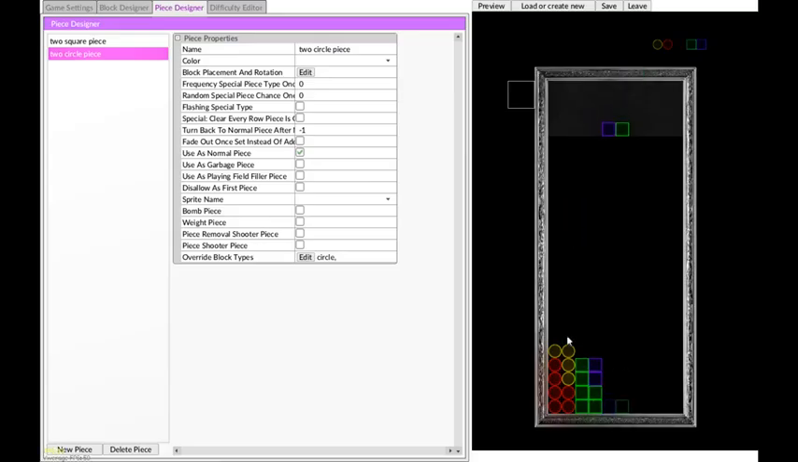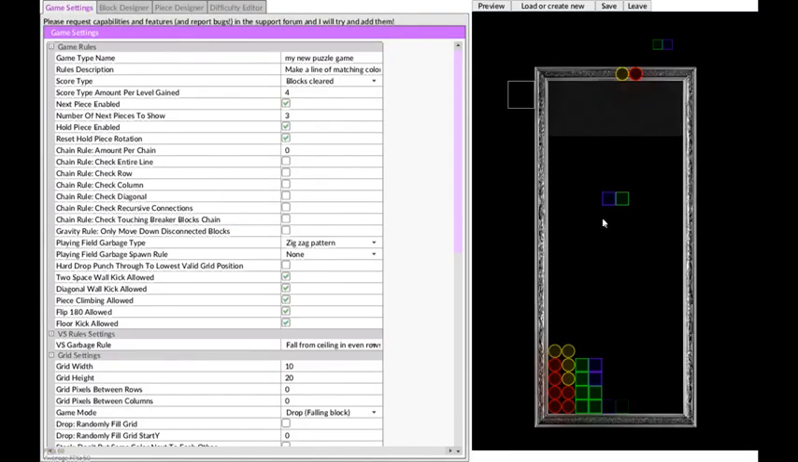So there should be some objective. And what I'm going to do is go to the game settings, and let's see, let's give it a chain rule, amount per chain, 3. So 3 matching colors, and then we have to set whether it's 3 colors in a row, 3 colors in a column, and 3 colors diagonal. So any matching 3 colors in a row, a column, or a diagonal.